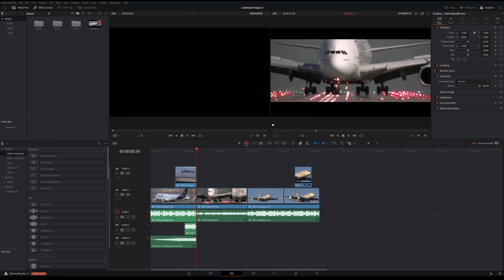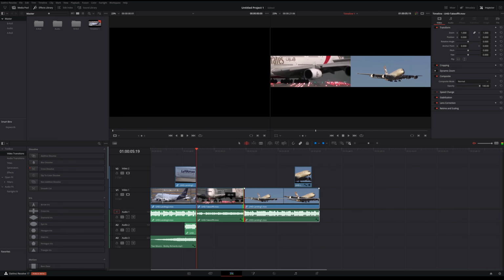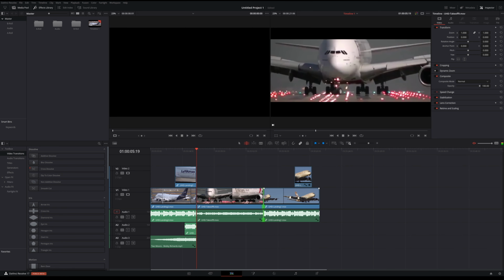The one operation that's the same in both the selector mode and the trim mode is when I'm hovering on an edit point. I get the double brackets with the double arrows, click and drag, and all I'm adjusting is this edit point itself.